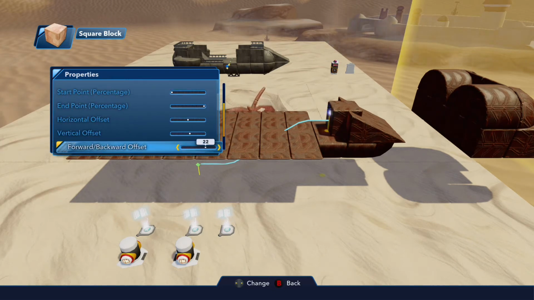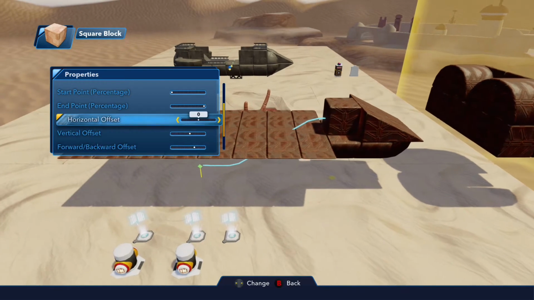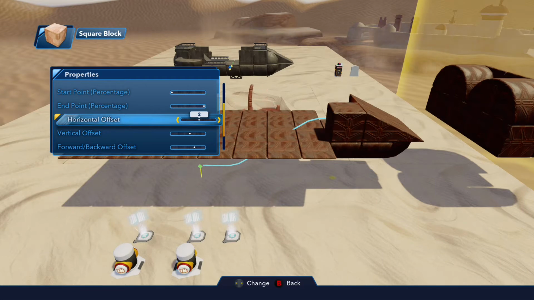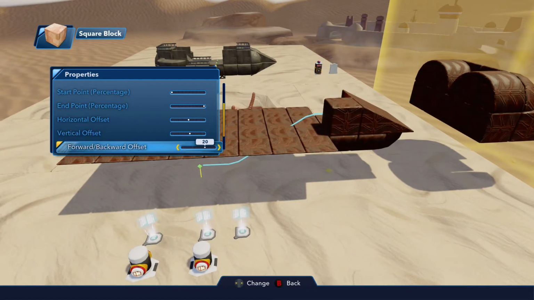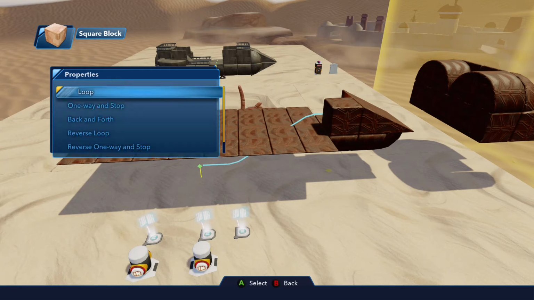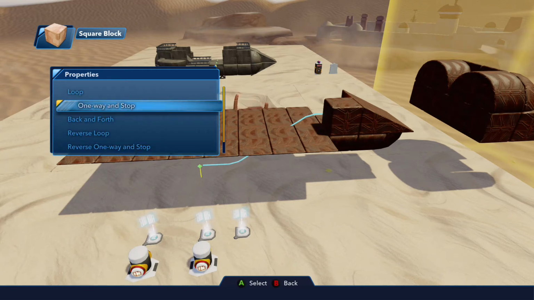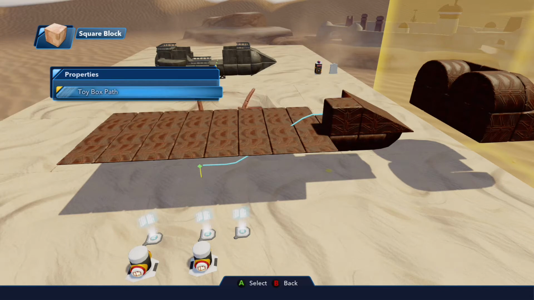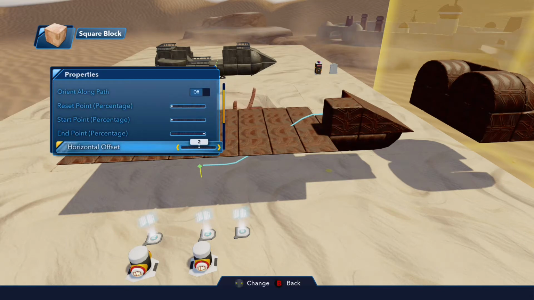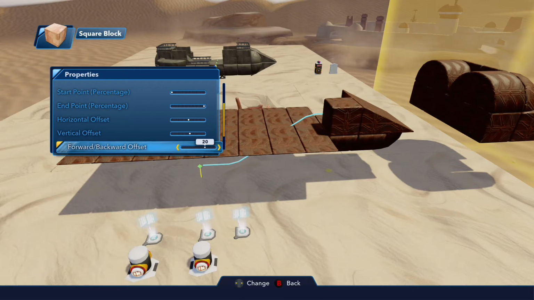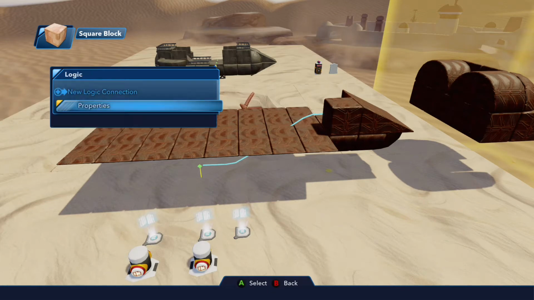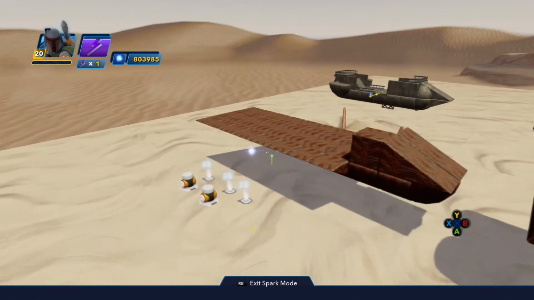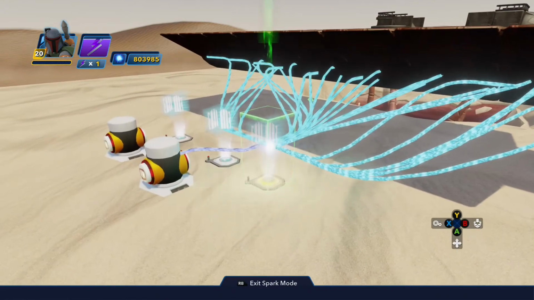So in this case, I need to back this off to a +20 forward and backward. And our horizontal will go a +2. And the vertical is 6, forward, backward 20. And we want our movement style to be one-way and stop. So there we go. Horizontal 2, vertical 6, forward, backward +20, one-way and stop. And once again, this logic connection is no longer necessary.